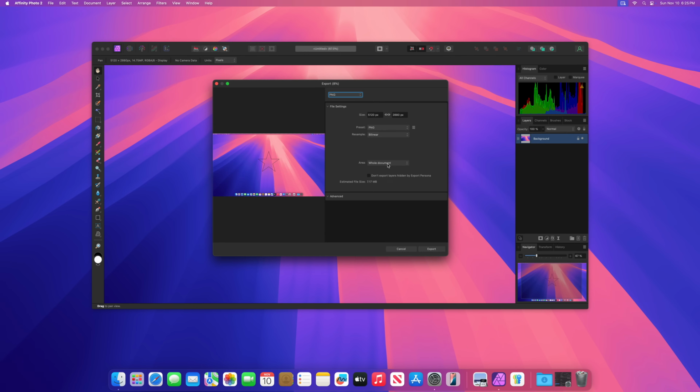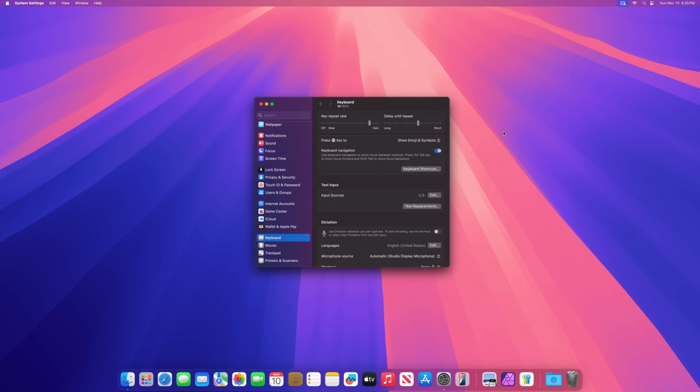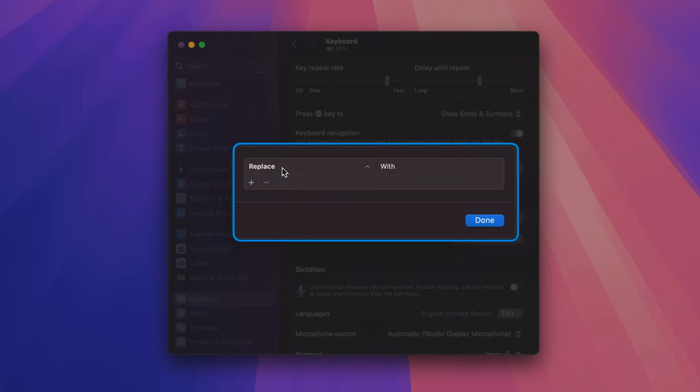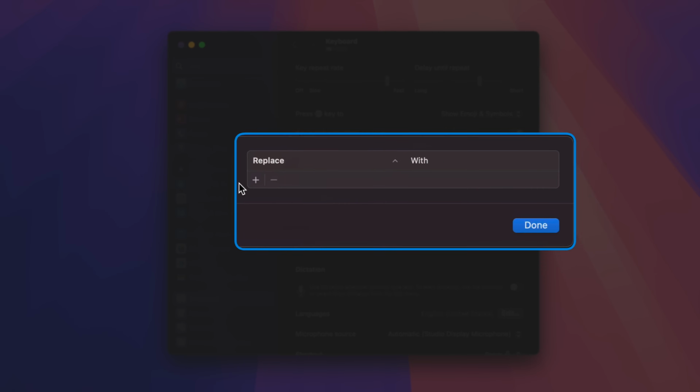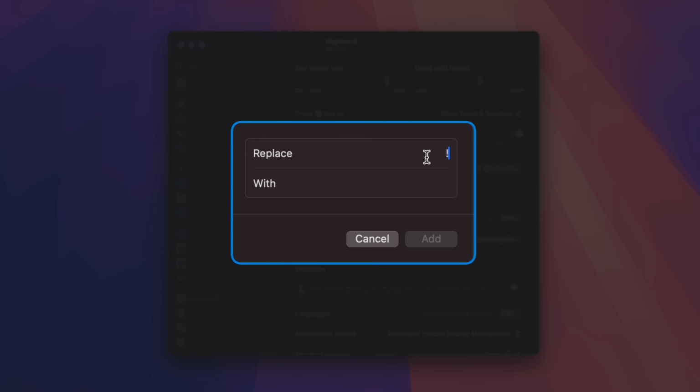the default shortcut. Text replacements is a feature in macOS that allows you to replace shortcuts with previously defined text. So click the text replacements button under settings keyboard, and then you'll see on the left side replace and then with on the right side. So you want to put in the shortcut that you want to replace.